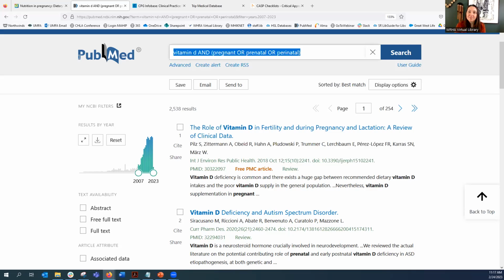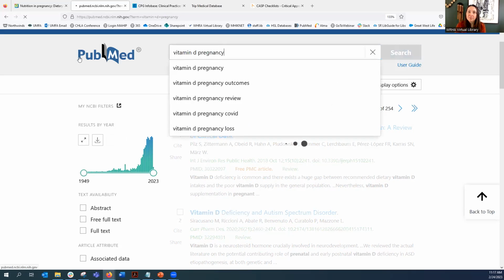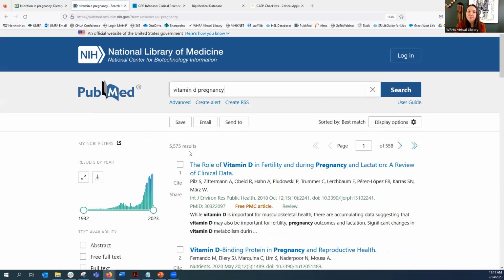I could have also just popped in vitamin D and pregnancy and hit enter or clicked return. I'm getting more results here though, and so there are more results to filter through. So if you haven't searched PubMed, or you haven't searched PubMed recently, give it a go, give it a try.